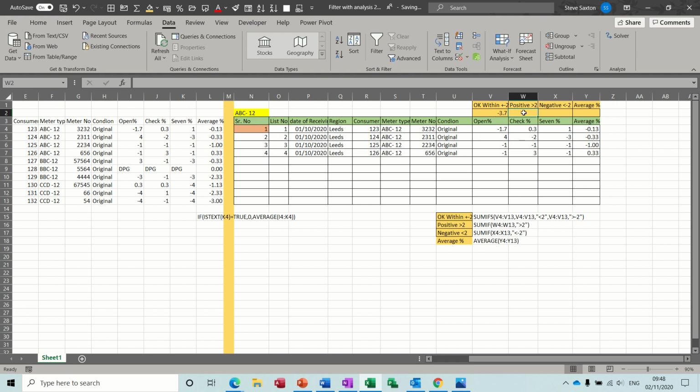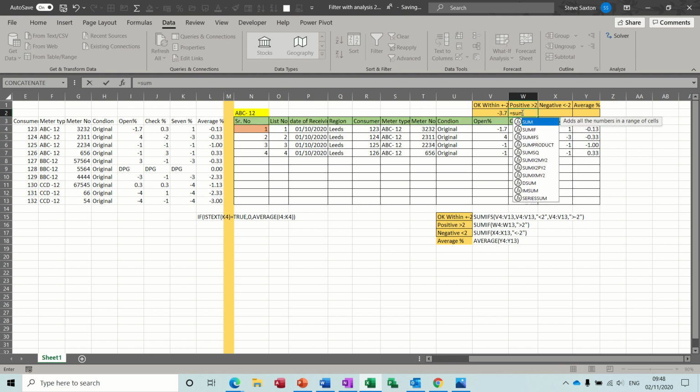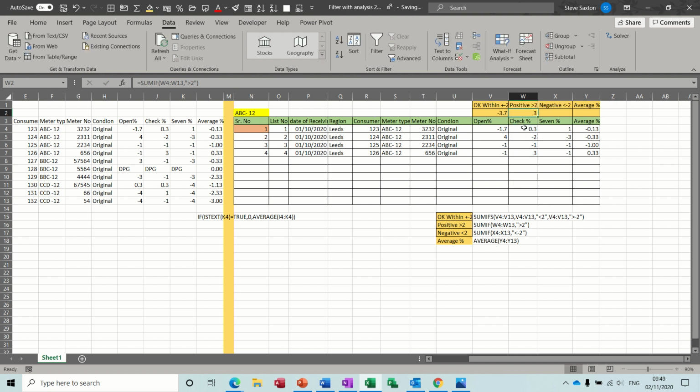So the next one is not a SumIFs, it's just a straightforward SumIF. And you can see that you only need the first bit. So it's equals SumIF, open bracket. The range is this range underneath, and then a comma, so we're looking for anything over 2, greater than 2, like that, and then we close the bracket, click the tick, and it's added up positive over 2, 3, that one there, that's right.